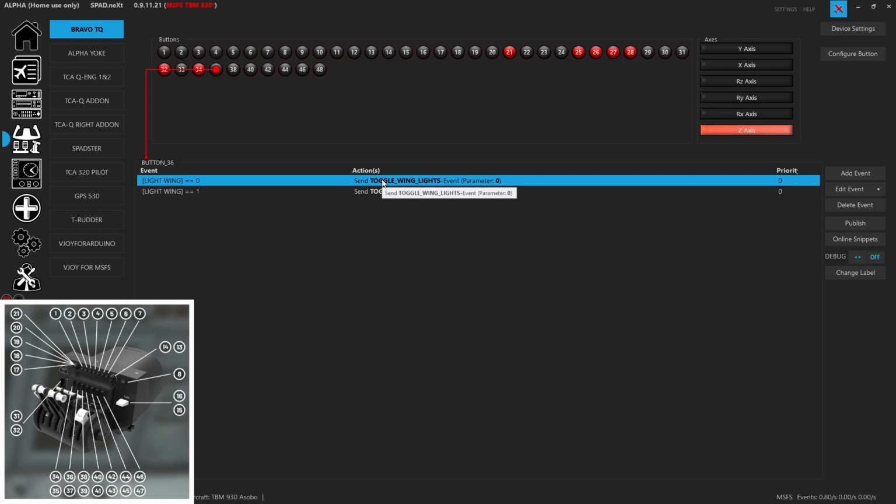36. I'm using this for the wing lights. So in the sim, we'll show you the icing lights, since on my alpha, I've got all my other lights set up. That's what I did with this switch. This is the ice lights or wing lights, to check to see if there's ice on the wings.